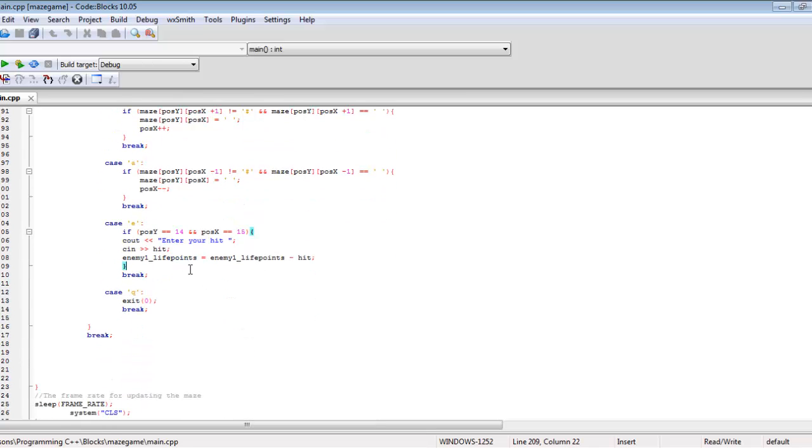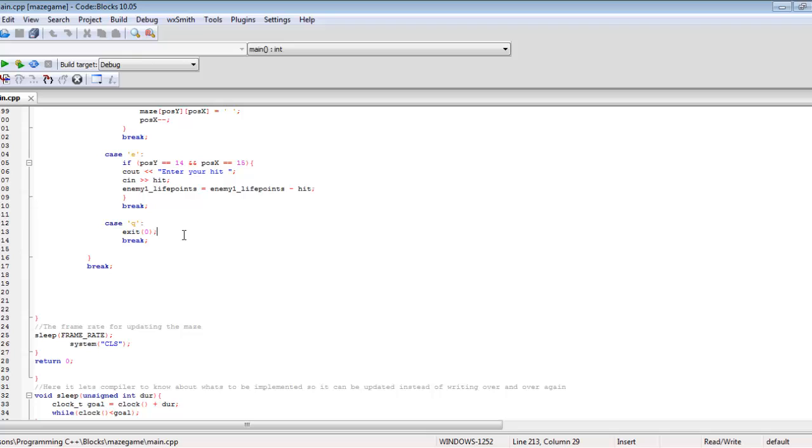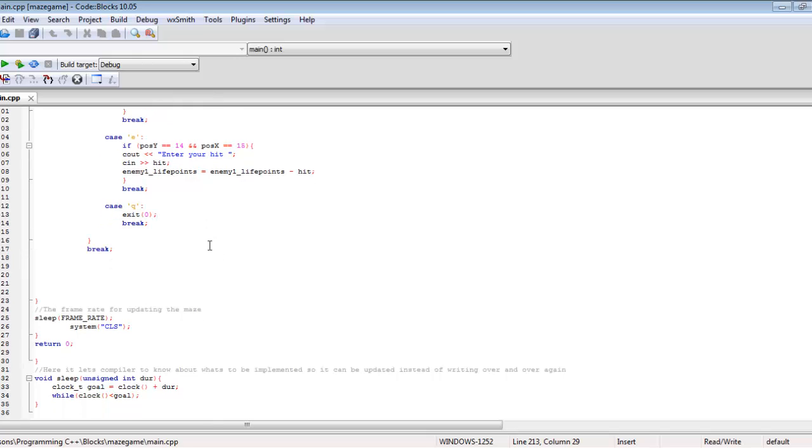Then there is case A, which is for shooting. So if it's pressed and the player is on that spot, you get hit. I think I was talking about this one. And there is case Q, which just exits. So if you press Q anytime, then you will exit the game.